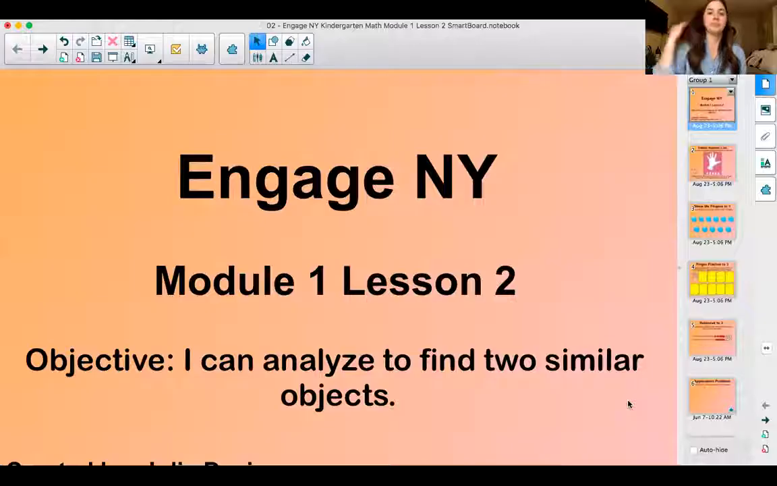And today we are working on comparing objects and deciding how they are the same. We're going to start to analyze, which means to look at small differences in objects. We're going to have to really use our critical thinking skills to decide how these objects are just a little different from each other. But we're going to start off with some counting and some fluency. So you ready? All right, let me share my screen with you guys and we will get started.